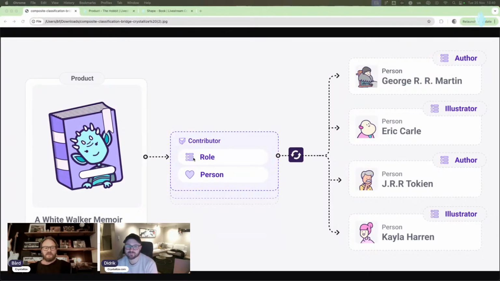But here with the composite classification bridge, we have a relation which is composed of both a role definition and a relation to a person in this case. And what you see here is that you can have multiple contributors. Two of them are authors, and there are two illustrators in this example. So this is essentially what we want to achieve here, to give meaning or describe the relation between the book and the persons that are contributing to the book.